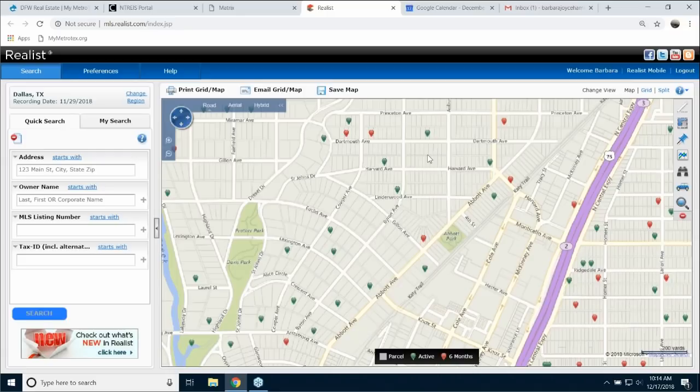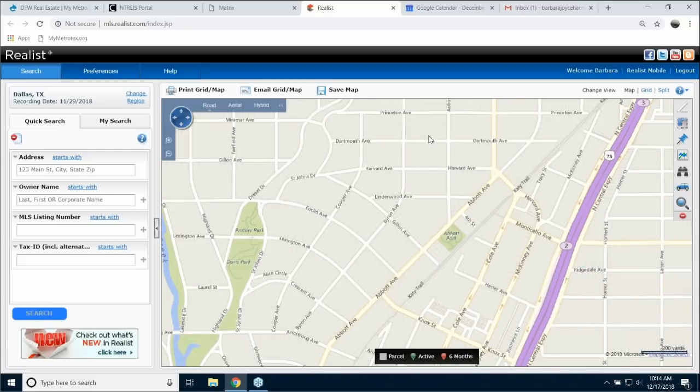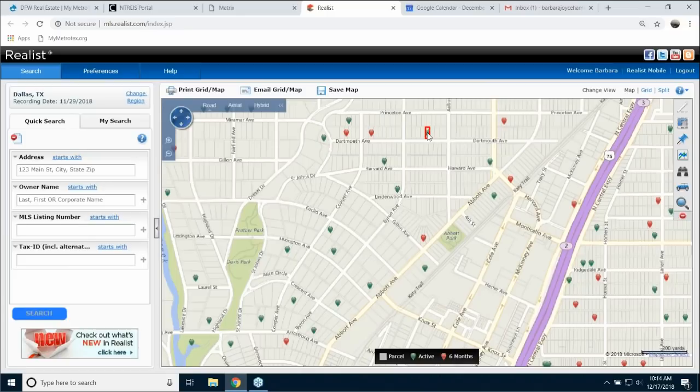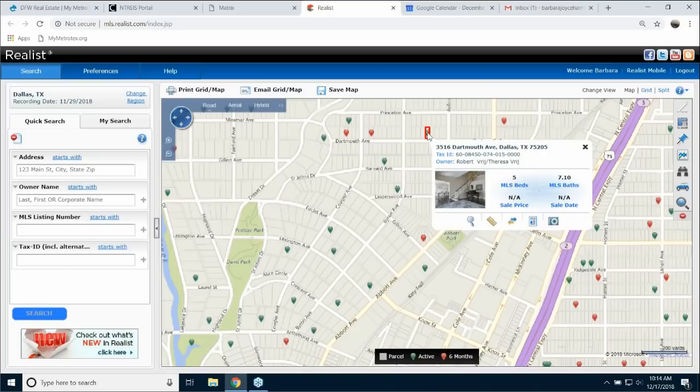And there you have it. Now I'm going to click on this green balloon, and it tells me the address. It's an MLS, 5 bedrooms, 7 full baths, and 1 half bath. Or 10 half baths. I wonder what they mean. 1 half bath. I don't think they'd have 10 half baths.